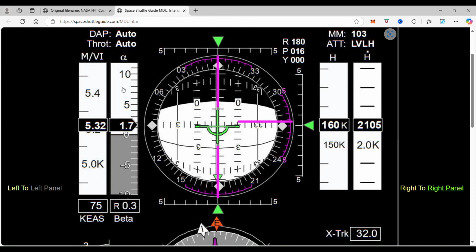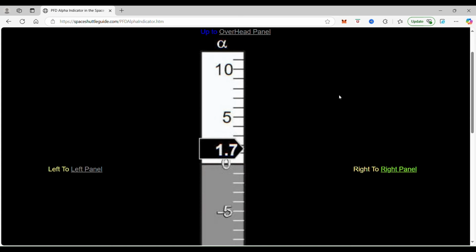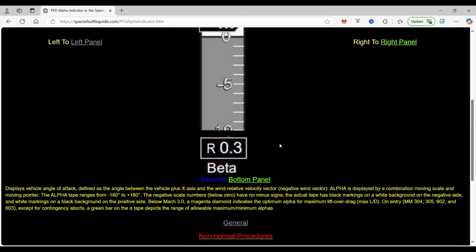When you click on that, it takes you to the angle of attack, or alpha indicator, and this is it right here. Now you can see that this displays the vehicle's angle of attack, defined as the angle between the vehicle plus the x-axis and the wind relative velocity vector, the negative wind vector.